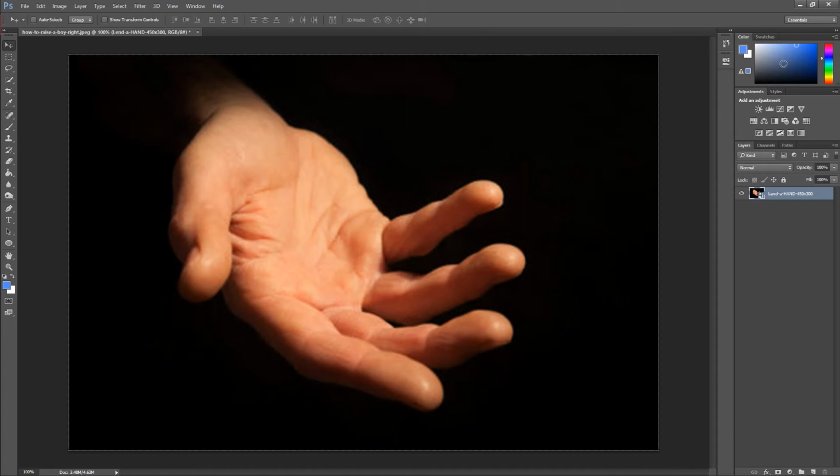Hi guys, today I will show you the fire manipulation technique in Adobe Photoshop.